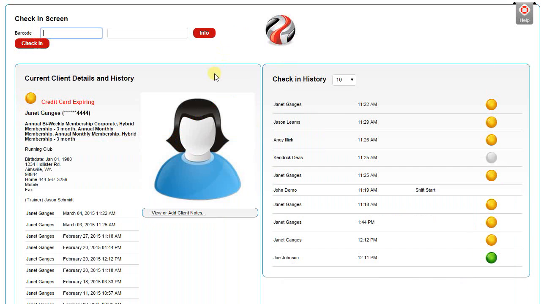Finally, we'll take a look at the check-in. Here, again, you simply swipe in the client's barcode. It brings up the client's information as well as their picture, any notes about them, their personal check-in history, and you have your club check-in history over on the right, which you can view anywhere between 10 and 100. We can see that this client has a warning that their credit card is expiring. You can also see what different types of agreements or contracts they have with you, and some more detailed information about them as well.